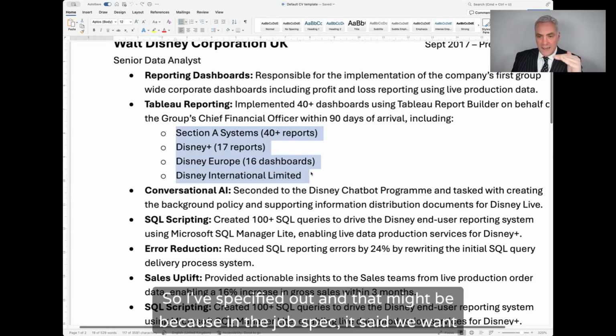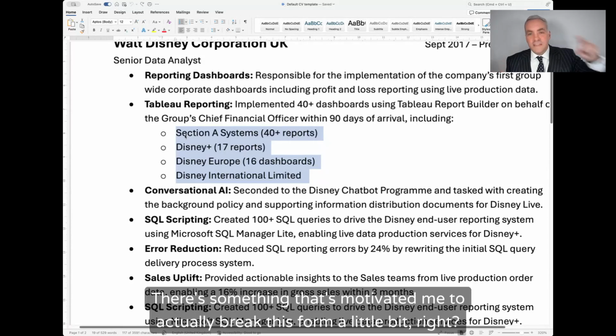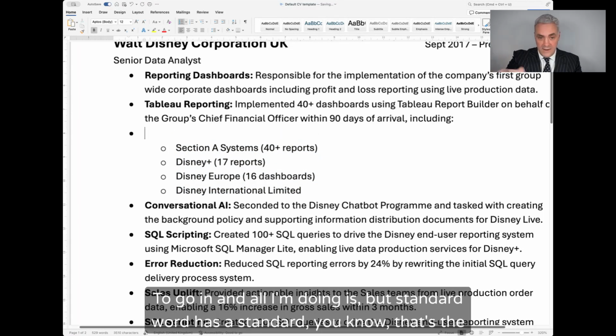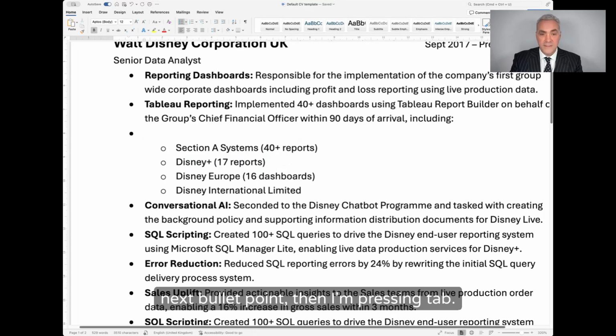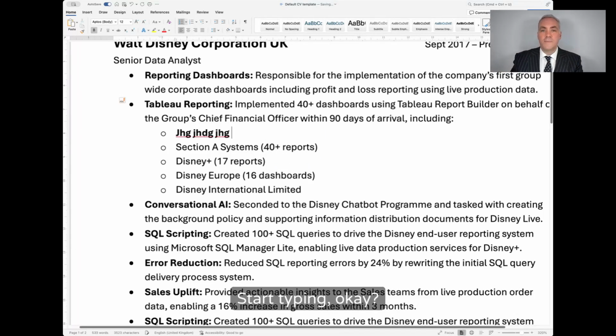So I've specified that out, and that might be because the job spec said we want people who have had lots of different reporting capability or experience or something, right? There's something that's motivated me to actually break this form a little bit, right? To do that, all I'm doing is, in standard Word, that's just the next bullet point, then I'm pressing tab. So I'm using a standard approach so that I can then start typing, okay?